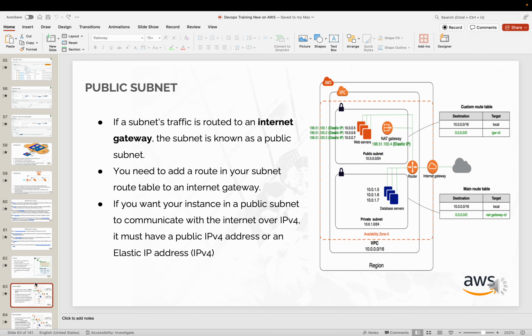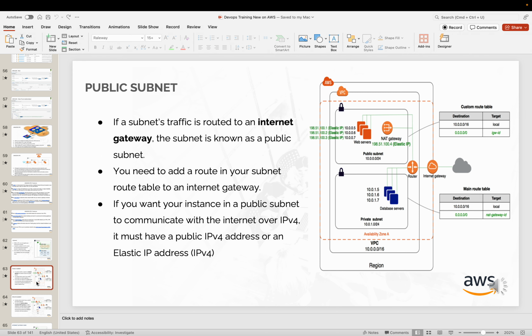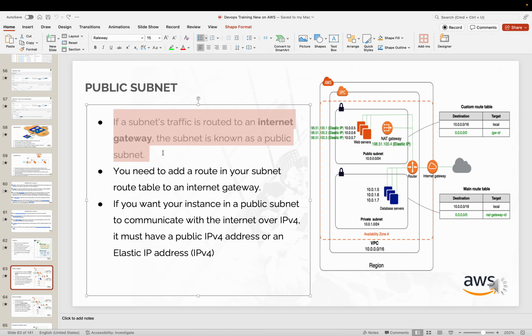Then let's talk about the public and private subnets in detail. If a subnet's traffic is routed to an internet gateway, the subnet is known as a public subnet. It's just like that property. If you are making any kind of request to the public, and your traffic is being routed to the internet gateway from the subnet, then that subnet will work as a public subnet, correct?